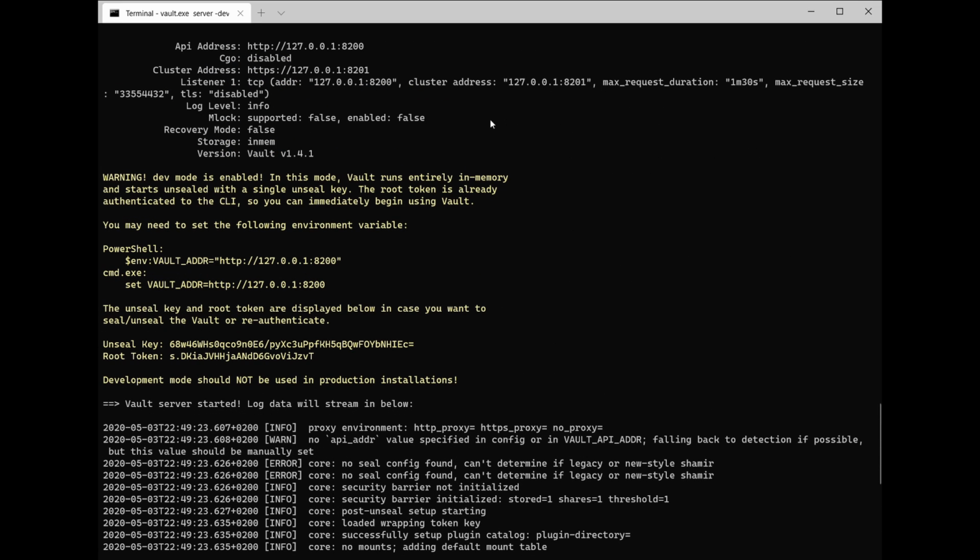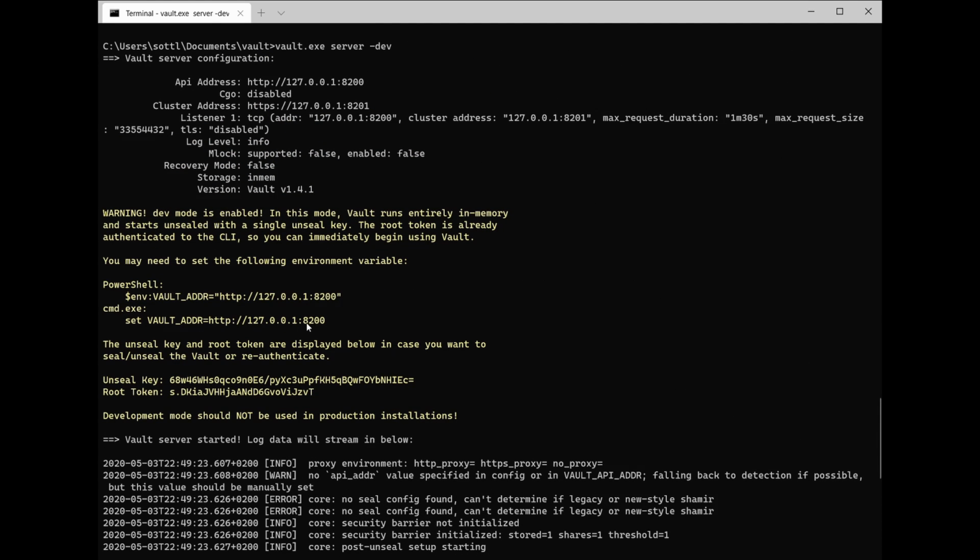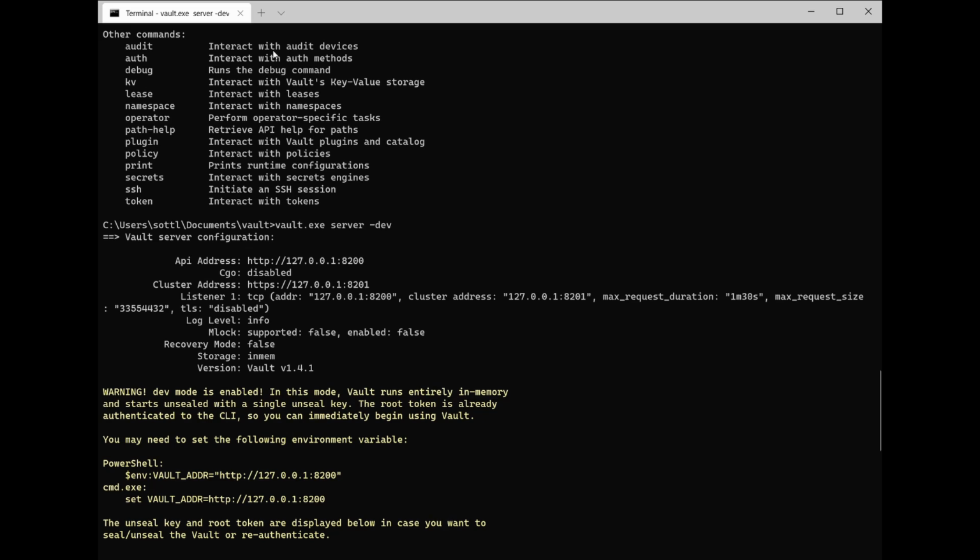We can see that the server is running on localhost port 8200 and the cluster is running on 8201. This version of Vault is running only in memory. You need to set up the environment variables to make it work, so please do not forget that if you try it by yourself. You can see that there is also a default maximum request duration and TLS is disabled. Please remember that this version shouldn't be used in a production environment. Let's open another terminal window and set up the environment value.